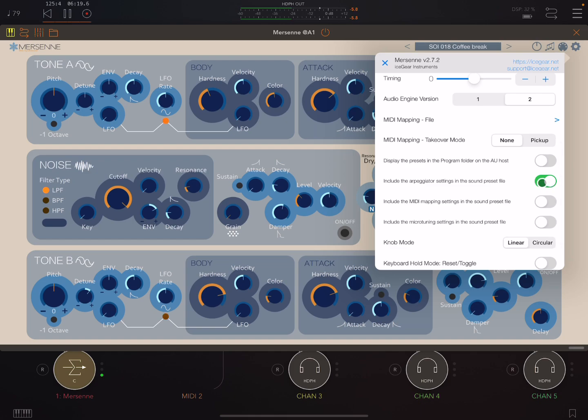With this on, when you switch between presets, the arpeggiator settings will also change to whatever was saved with that preset. If we turn this off, let's say, for example, I like the arpeggiator in this patch and I want to demo other presets, but I want to keep the arpeggiator settings from this particular preset, then I just turn this off.